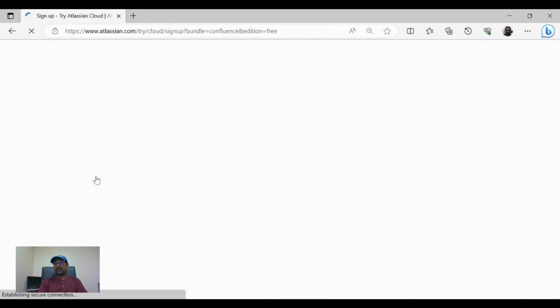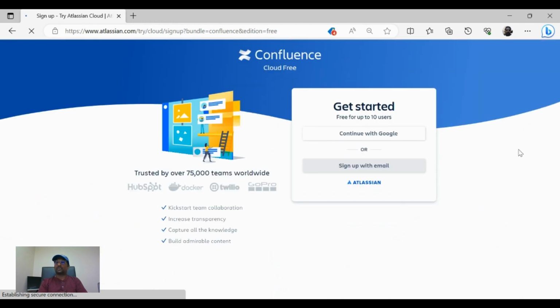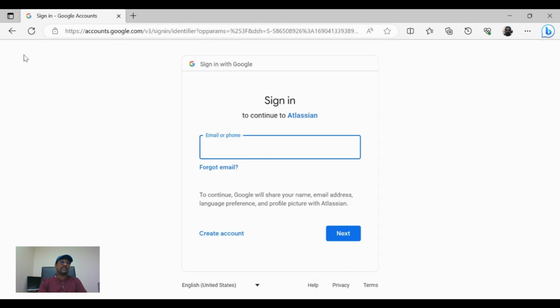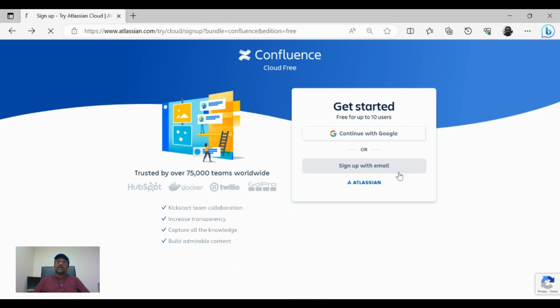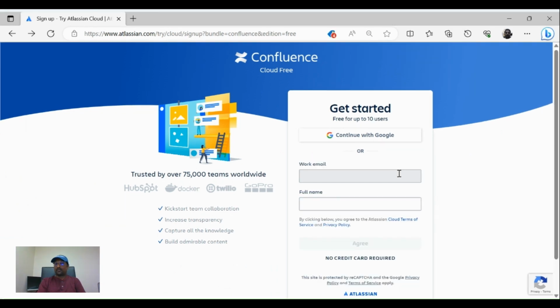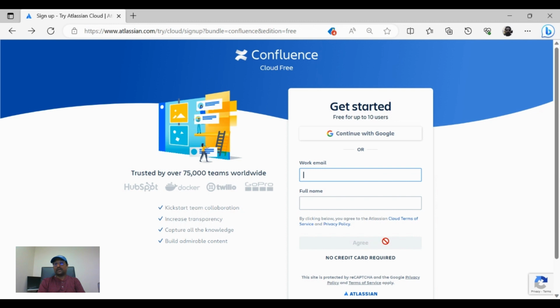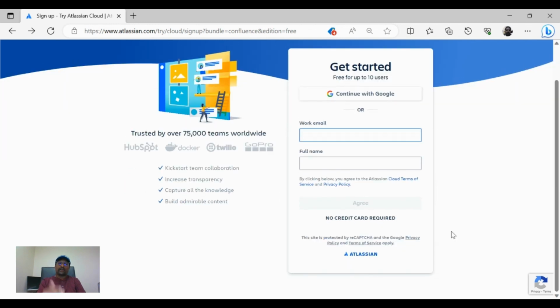It will ask for a sign in or to create your account, either using Google or with your own personal email address. If you choose Google, you can select the Google account which already exists. Alternatively, if you want to sign up with your personal email address based on your service provider like Google or Apple or Microsoft, click on sign up with work email, enter your full name and your work email, and click on agree. It will ask you to read the terms and conditions before you officially sign up. And you see here, there's no credit card required, which is a good thing for everyone.